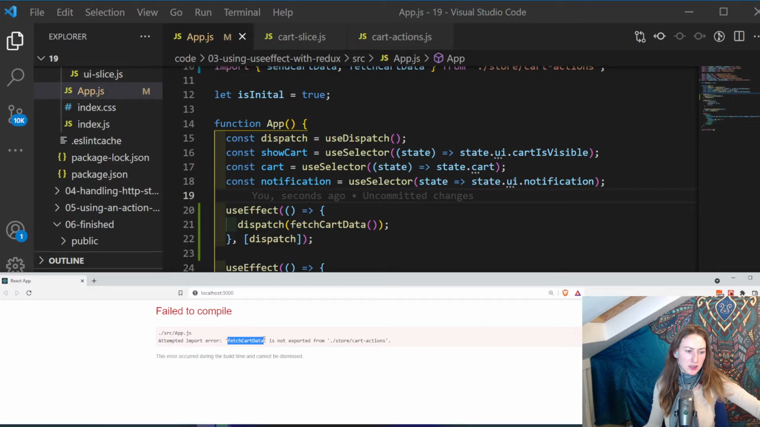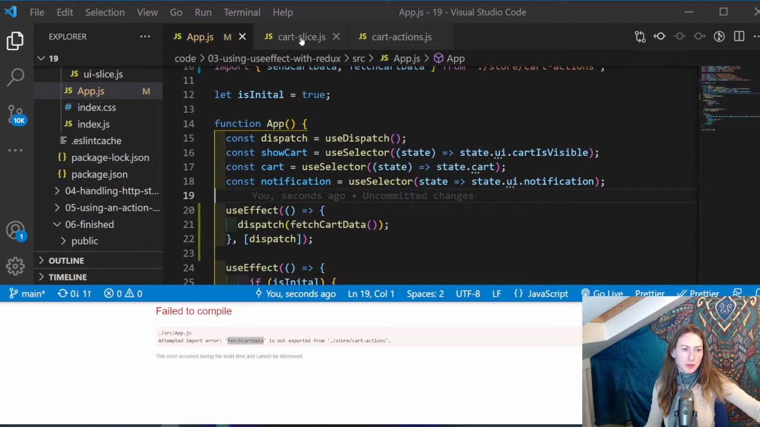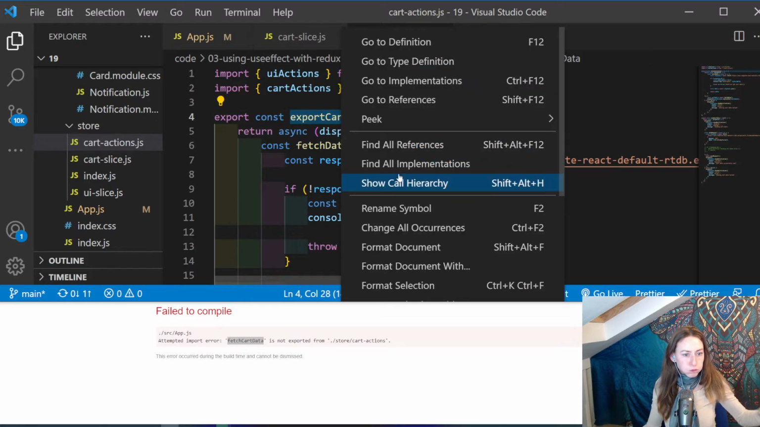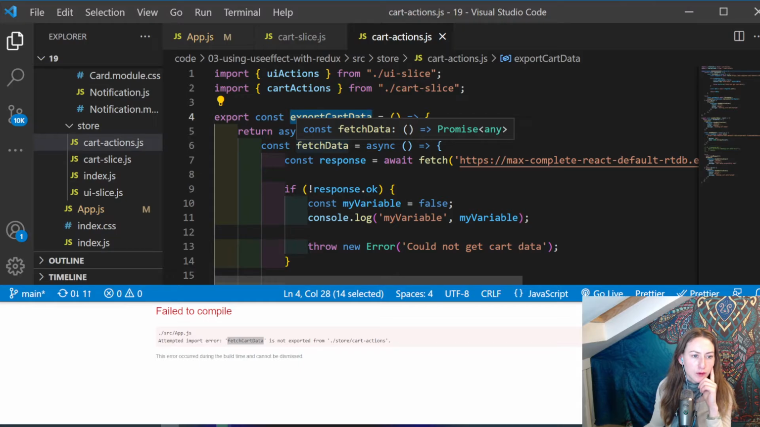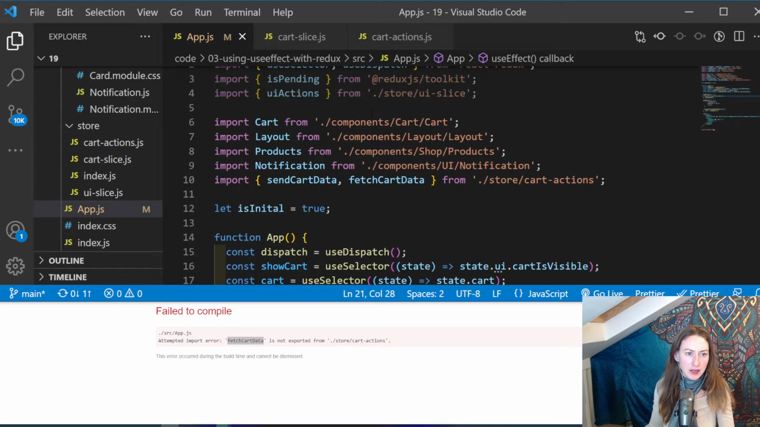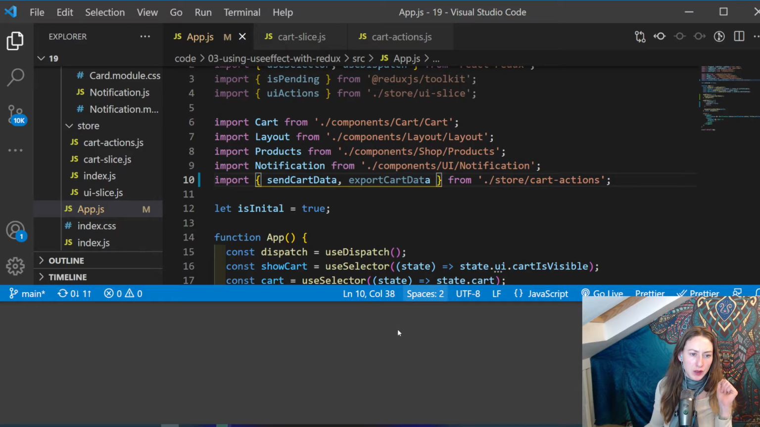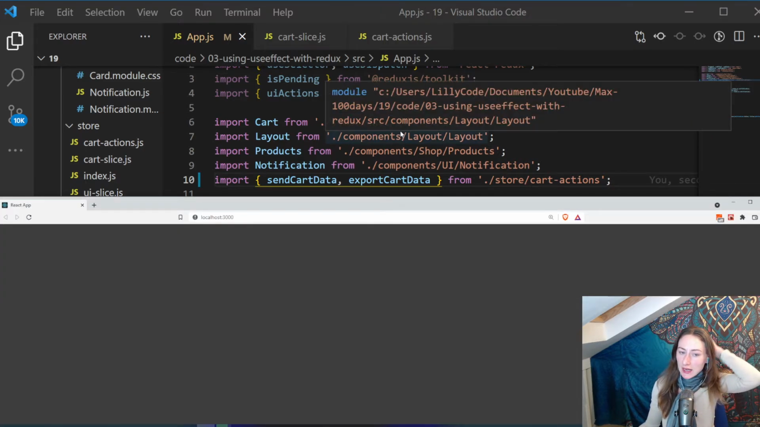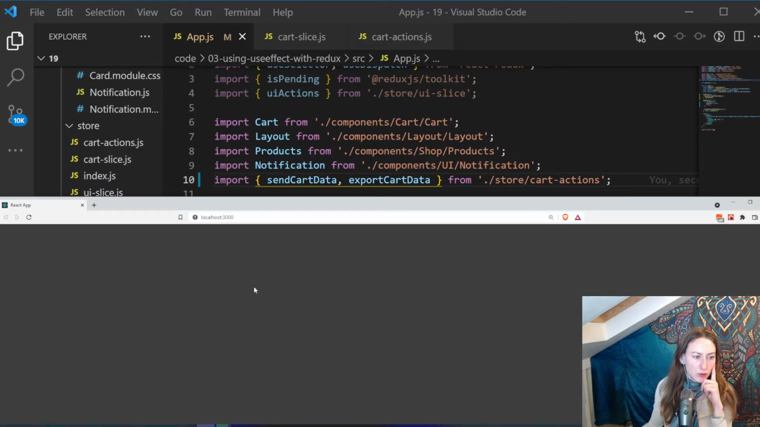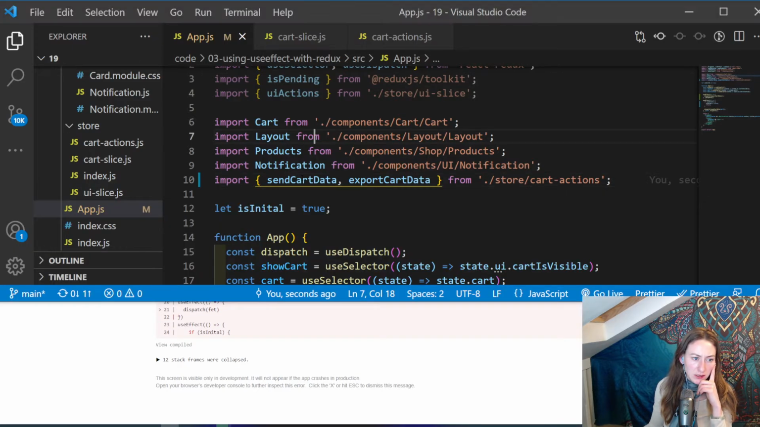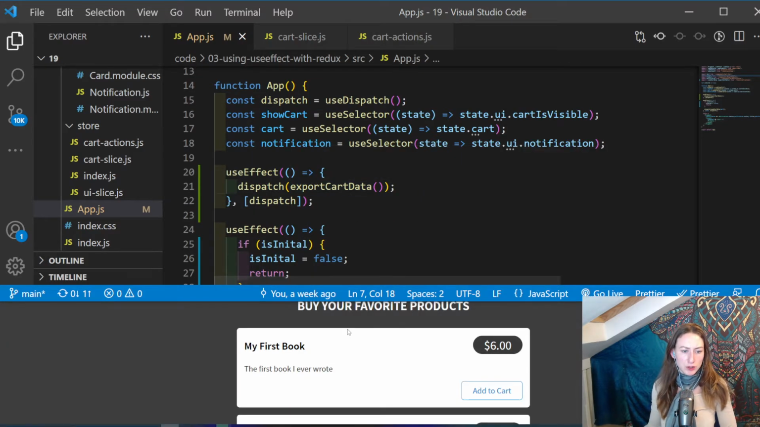Cool. So now fetch cart data is not exported. Okay, so back in our cart actions. It should be export cart data, not fetch. So let's change that. It's going to be export cart data. And then also we need to import export cart data and save, because that was actually the name of the function that we exported from our cart actions. The function that's going to get that cart data for us. It wasn't called fetch. So now we shouldn't have anything incomplete in there. Cool. So it just hadn't properly reloaded.